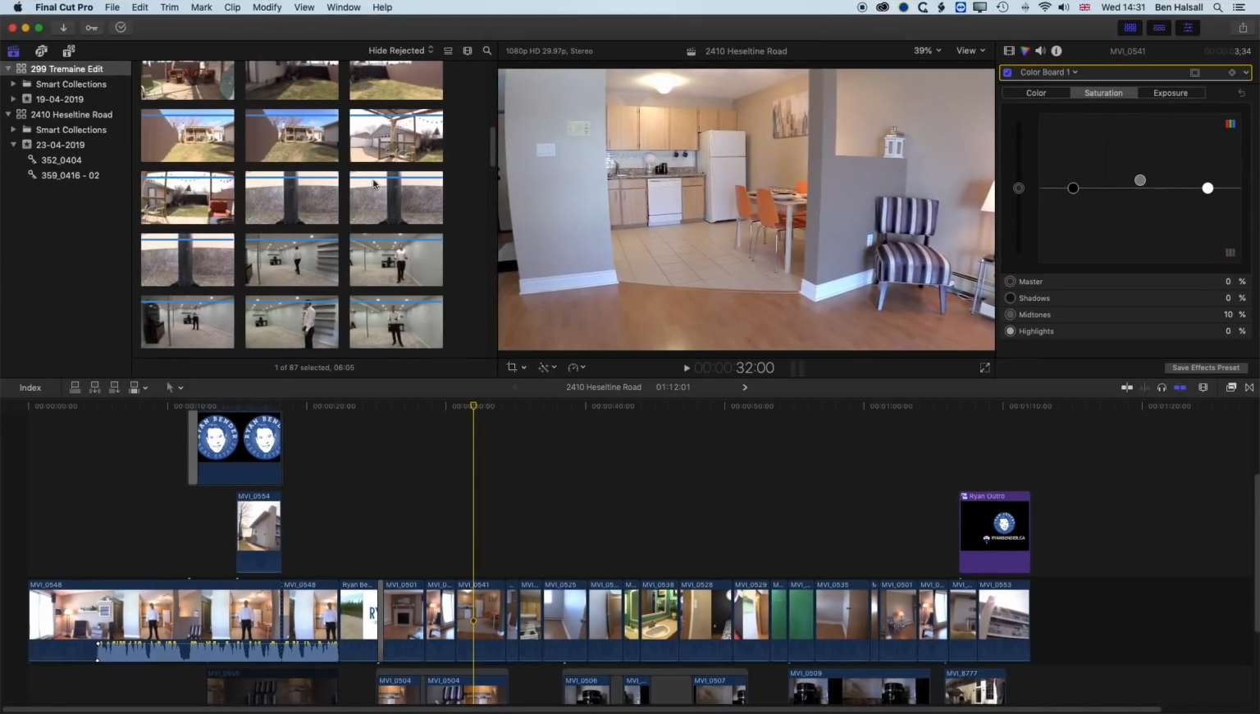So without further ado, let's dive in and have a look at how we create a new project in Final Cut Pro 10. So here in Final Cut Pro, we're going to first of all reset the screen layout so that I know we're all looking at the same layout for our screen.